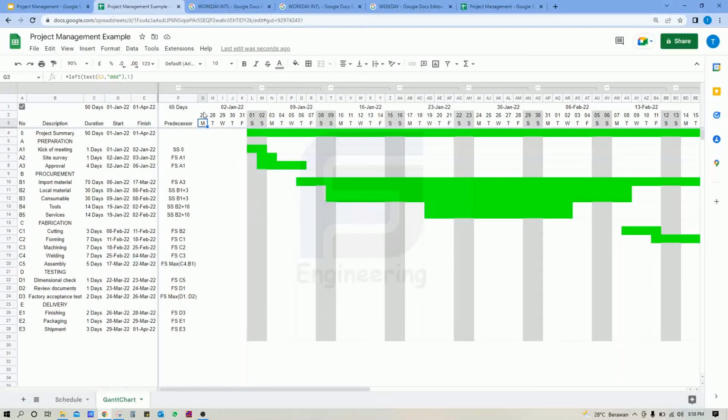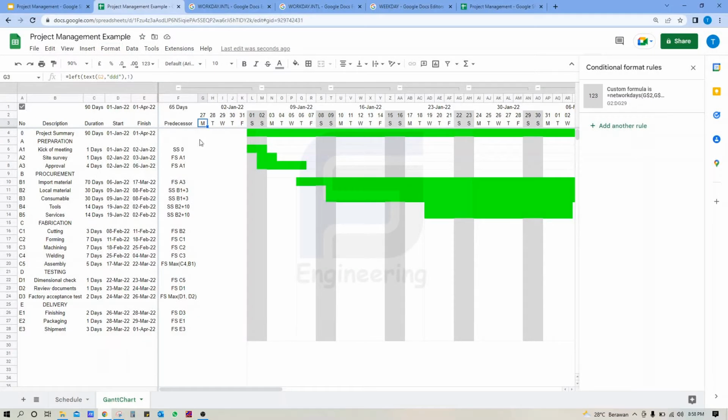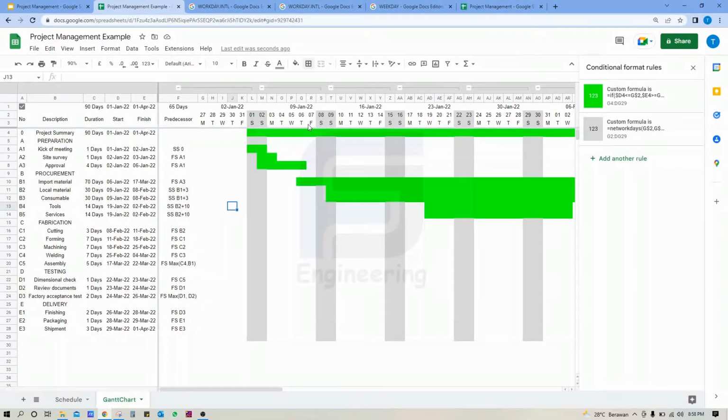So for Gantt chart, we just need to create two conditional formatting, for highlight duration and highlight for the weekend. Well, we have done to create Gantt chart from this project management example.